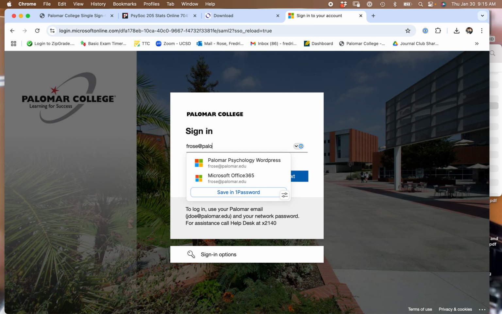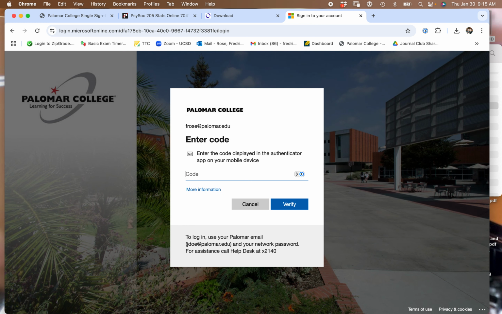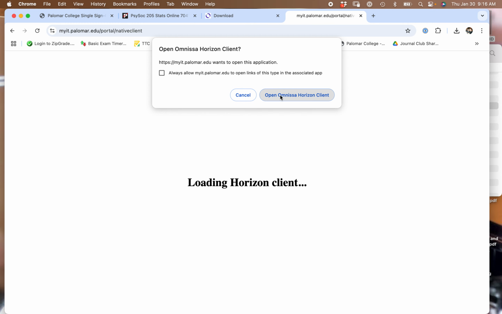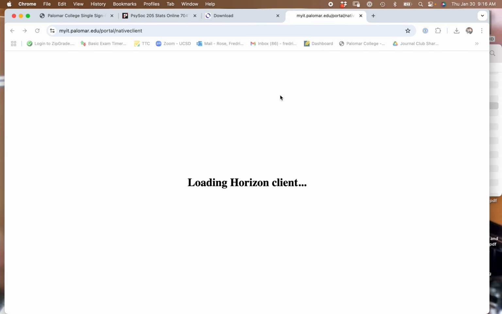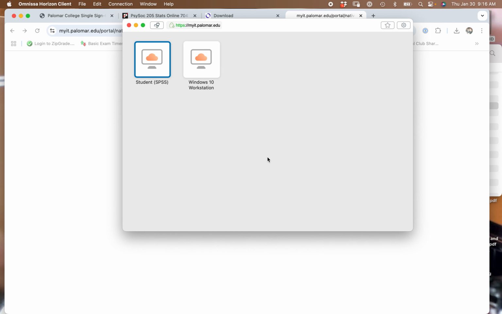Okay, so frose@palomar.edu. And my password. And I have two-factor authentication set up, so I need to enter that. Again, you may not see that if you haven't set it up on your computer. And now I'm ready to open the Omnissa Horizon client software. That's okay. Oh, there we go. All right. So in my case, that's all that I had to do.